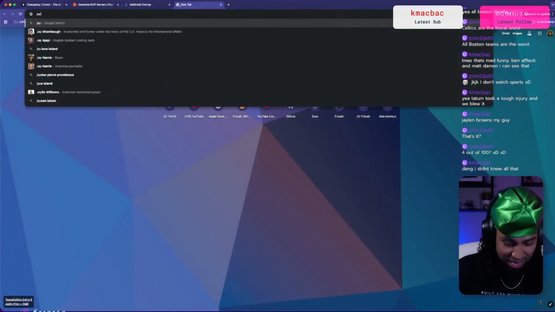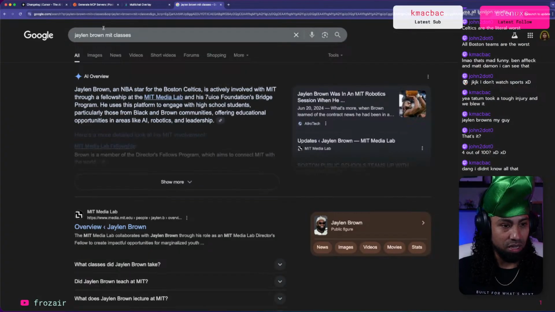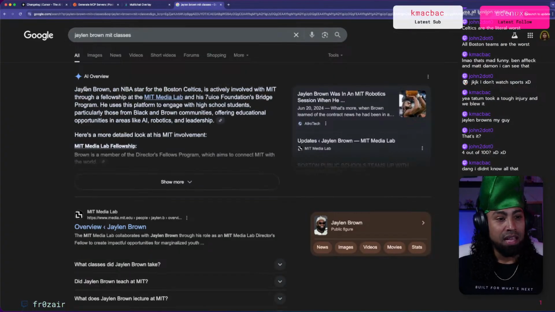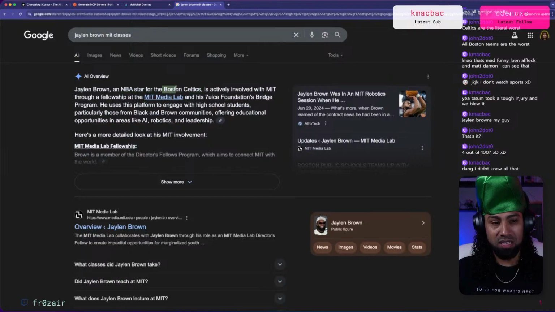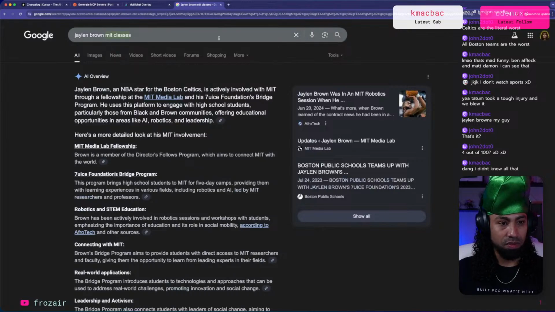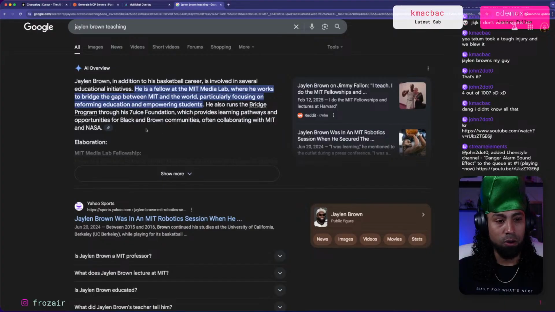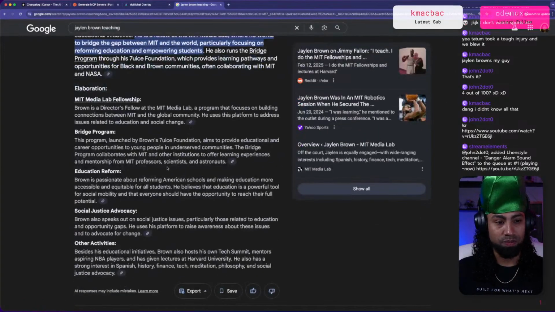Let's see here, Jaylen Brown MIT classes, or like he was teaching or something. Jaylen Brown, an NBA star from the Boston Celtics, is actively involved with MIT through a fellowship at the MIT Media Lab. He uses this platform to engage with high school students. Okay, but there was one where he was teaching. Yeah, he was teaching in some stuff, bro.